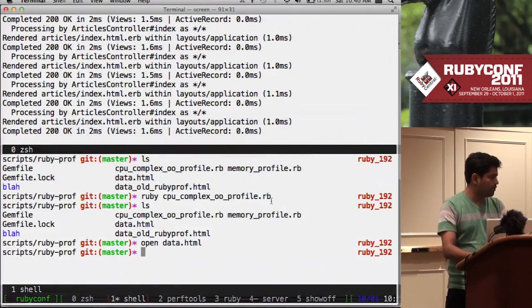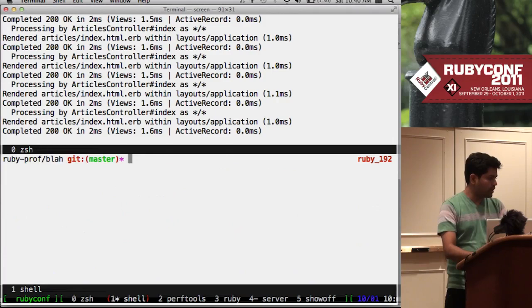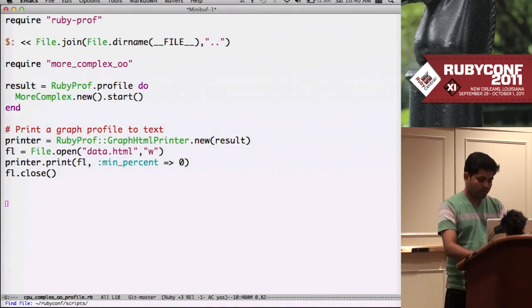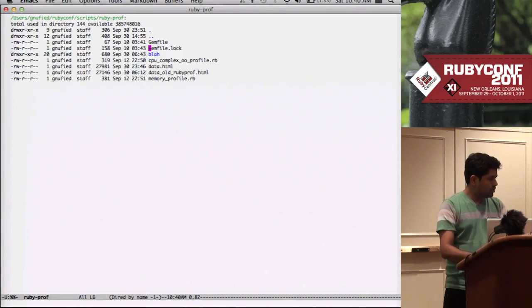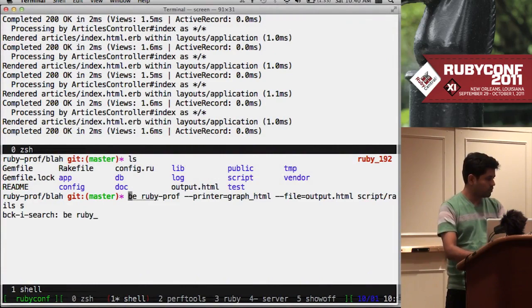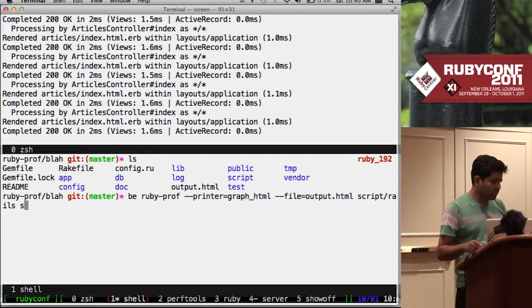Again, I just have a quick sample here that shows how to use RubyProf if you have a Rails application. Pretty straightforward again, all you've got to do is add this as a gem, and then run your Rails application like this, where the output should be saved, and start the Rails script, and you should be pretty good to go.